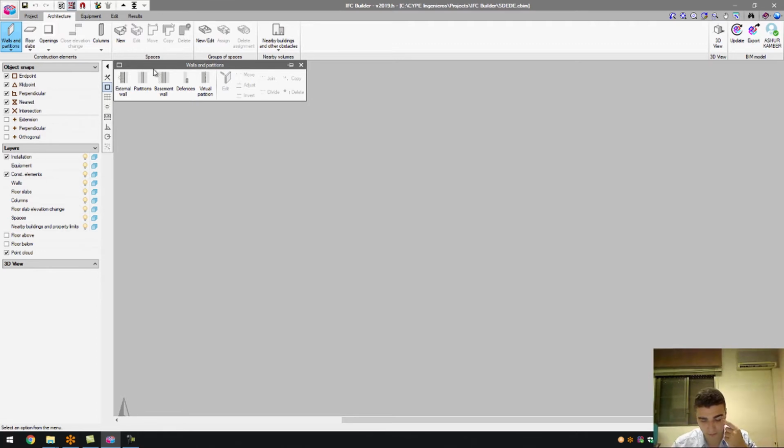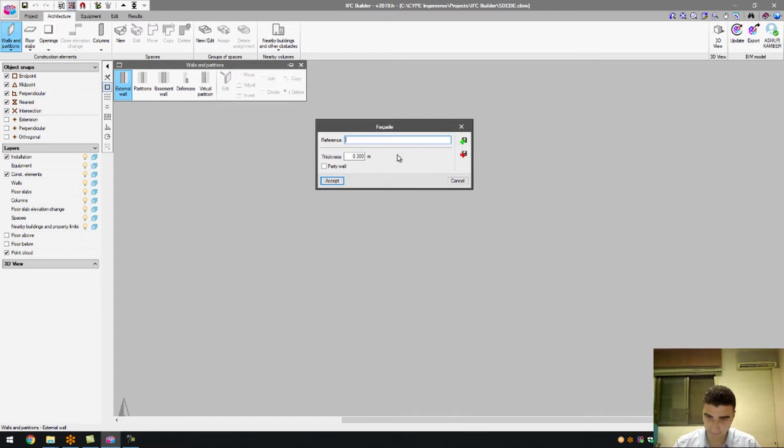Now I'm going to go through initially to first start off with an external wall. Once we select external wall, we have the option to select an already inputted or designed wall, customized. Because we don't actually have one, we're going to add one using this new button. We're able to input a reference, specify the thickness and also specify whether the wall is a party wall.